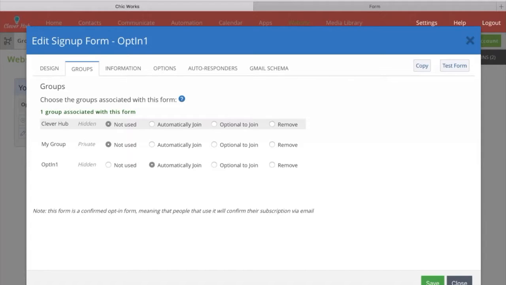So I've created the Clever Hub group here as kind of my mass total email group so that everybody who joins goes into this group, and I can do one big newsletter send out to them if I want to. So I'm going to have them join both groups. The nice thing about this is that then I can email them only if they got into this opt-in.